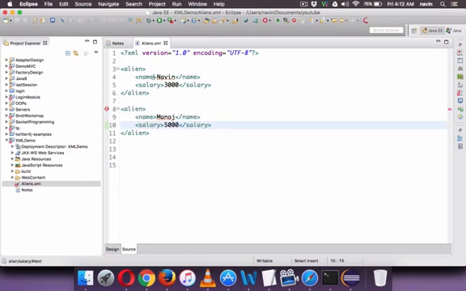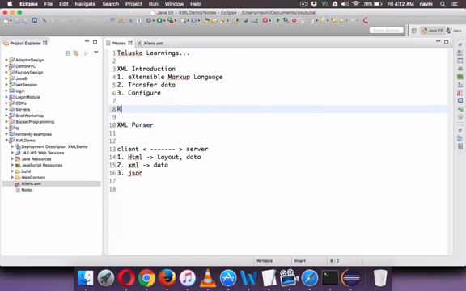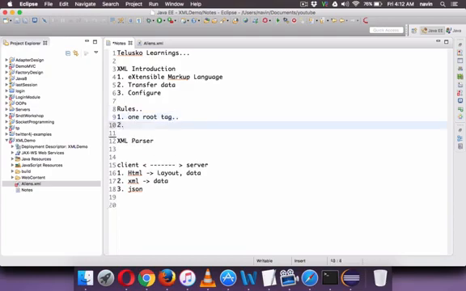The thing is, whenever you work with XML, we have to follow some rules. So there are certain rules to follow in XML. The first rule is that in every XML there should be one root tag. Okay, there should be specifically one root tag. Second, XML is case sensitive.